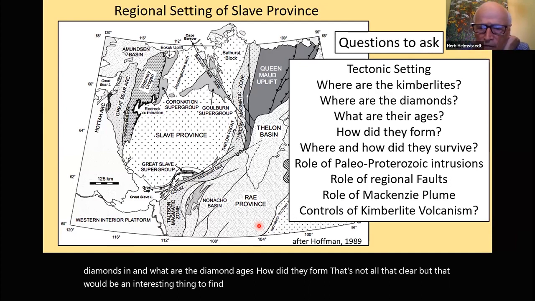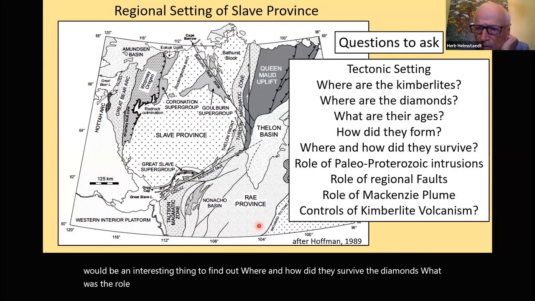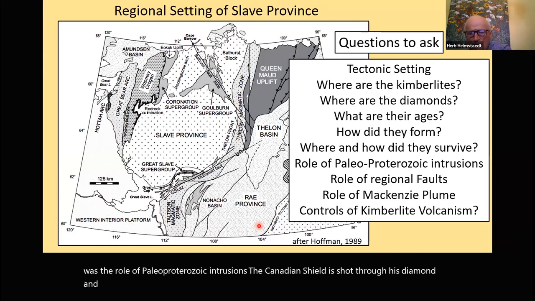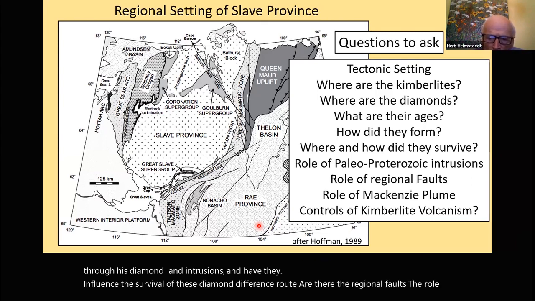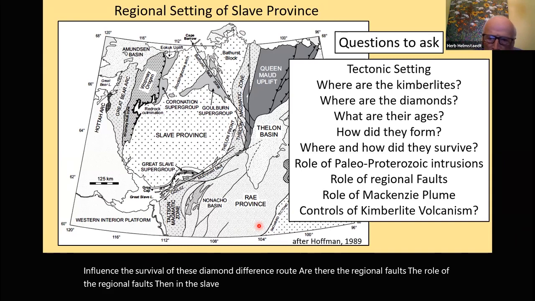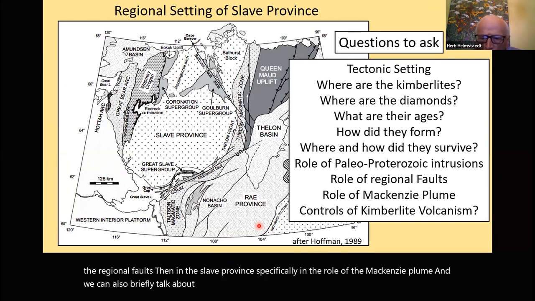Where and how did the diamonds survive? What was the role of Paleoproterozoic intrusions? The Canadian Shield is shot through with diabase dikes and intrusions, and did they influence the survival of these diamondiferous roots? What is the role of the regional faults? Then in the Slave Province specifically, the role of the Mackenzie plume. And we can also briefly talk about the controls of kimberlite volcanism in this part of the world.